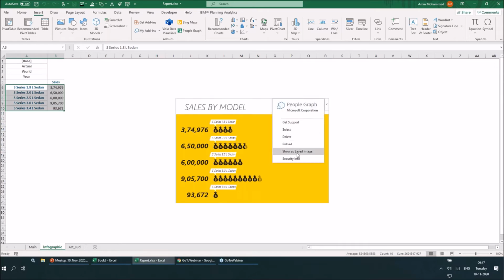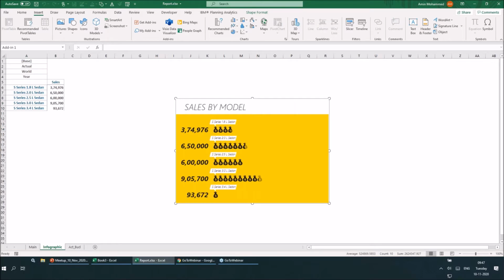It also has the same options, like save as image and so forth, that we had seen in our Bing map. So that's more on the add-in side, where you can simply use these functionalities that come out of the box with Microsoft Excel, and then plug it into your dashboards and use it. And they are pretty cool as well.